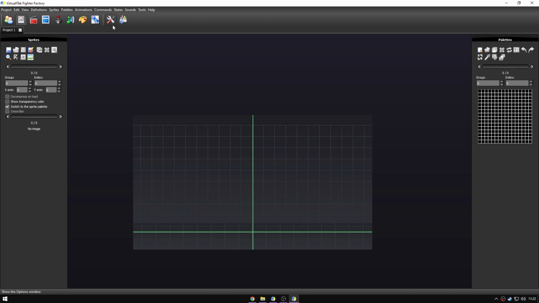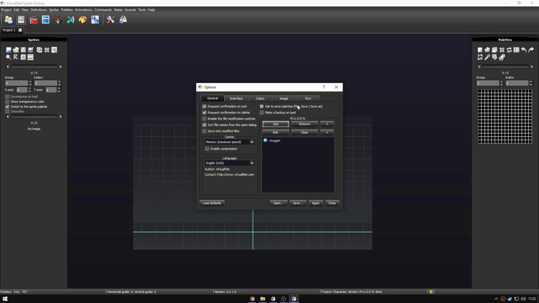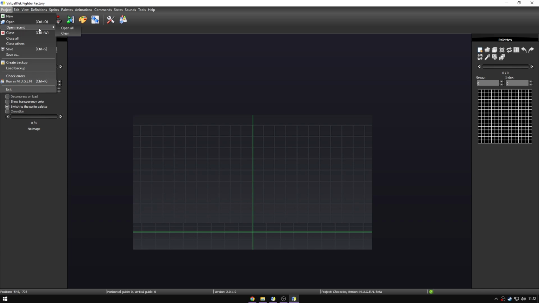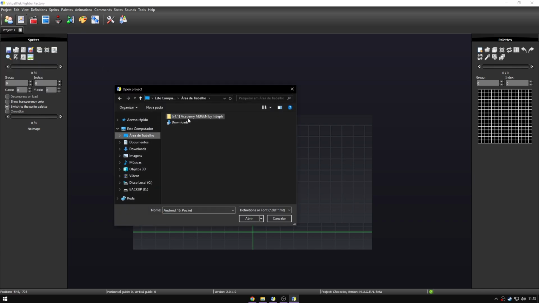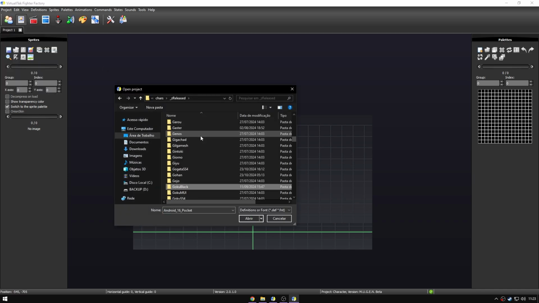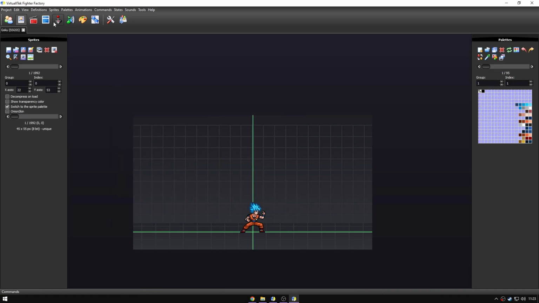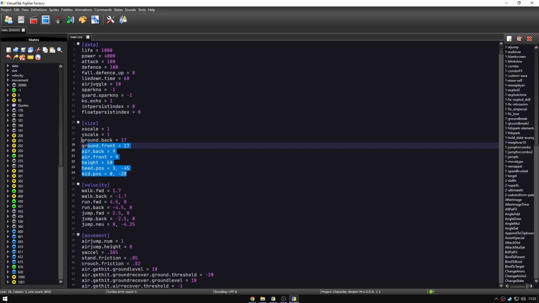Considering that you already opened the software, there are a few options that we need to adjust before we are ready to go. The first thing is the font. I'm using this JetBrains Mono font. As you can see, let me open Goku again. This is not the default font. This is what I'm using.